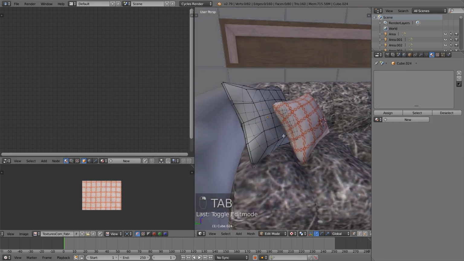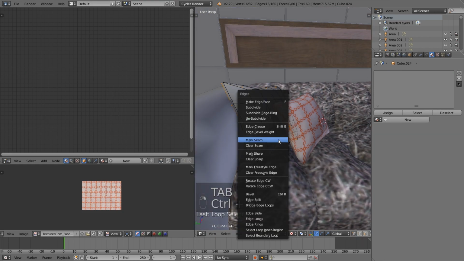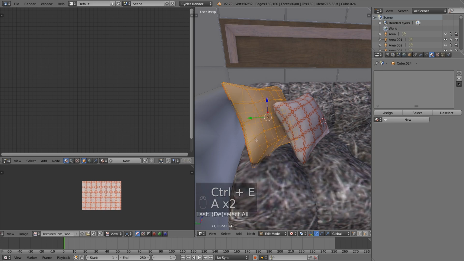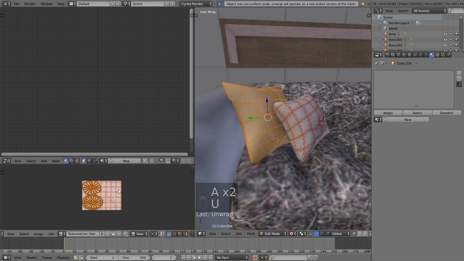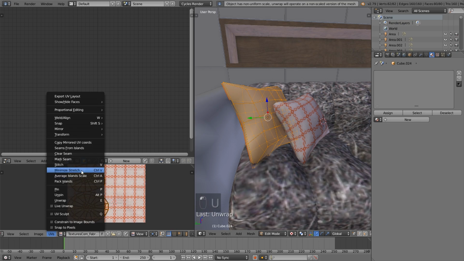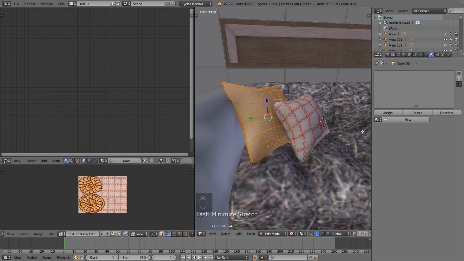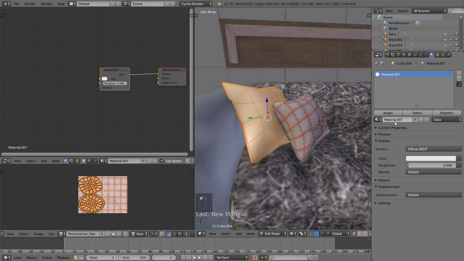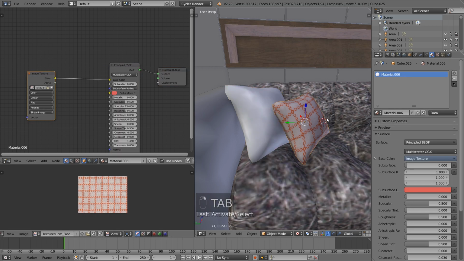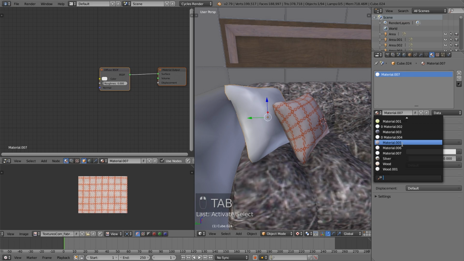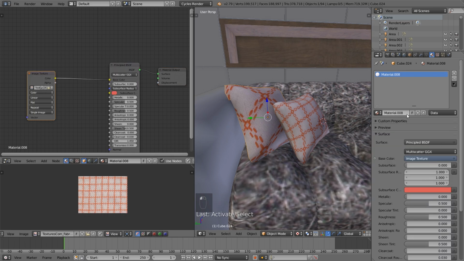We have to unwrap this one real quick as well. So grab that edge, Control E, mark seam, grab everything, U, unwrap. And then we'll go UVs, minimize stretch, and I'll fix that a bit. And then for this material, let's go ahead and make a new one here. We can duplicate this one, so it's material 6.